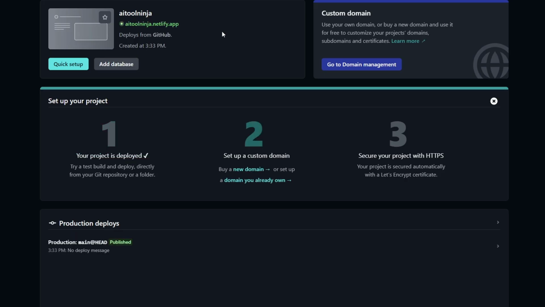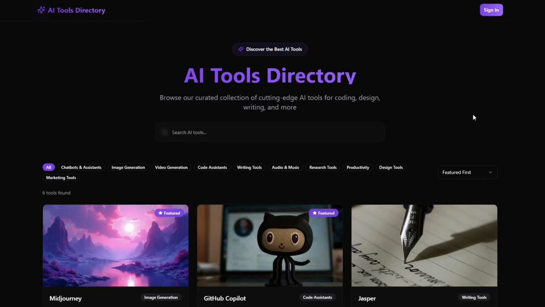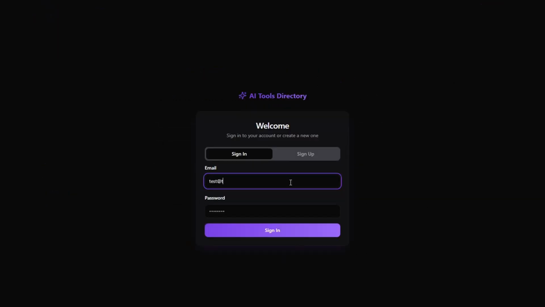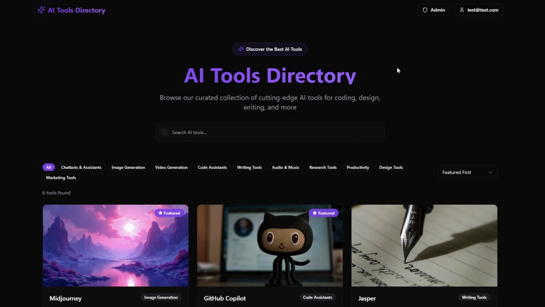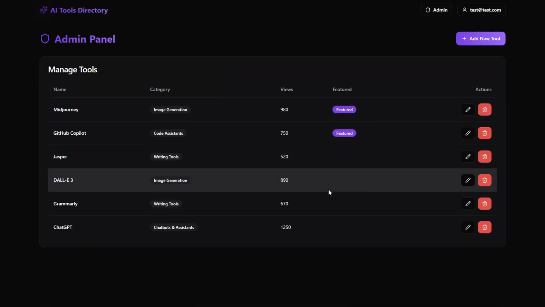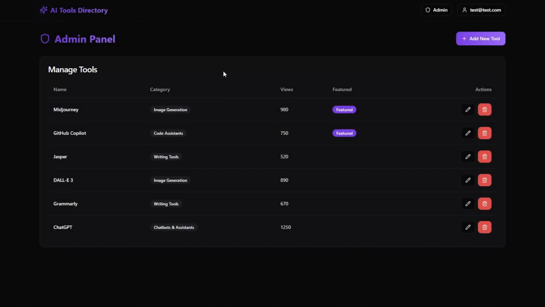All right, there we go. We have our URL. Click on it. We can see the app. Perfect. Now I'm going to sign in. Okay, now just check the admin's working because this is going through to a live database. All right, so that's all looking good.